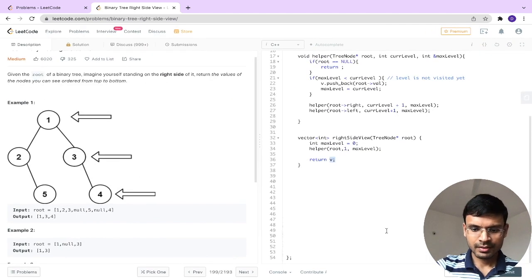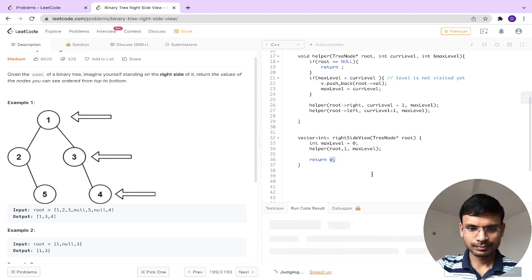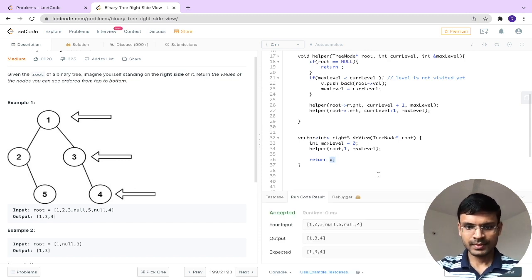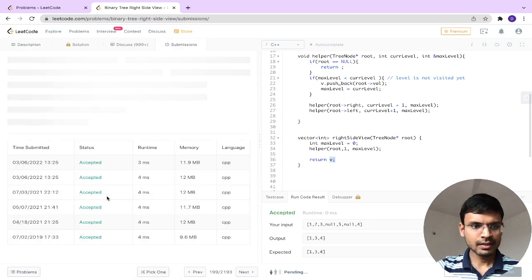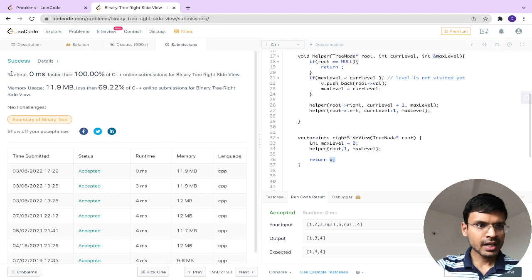So if I run this code, yeah, it is accepted. If I submit it, I had previously submitted it as well. Yeah, so runtime and memory usage are perfectly fine in this case.